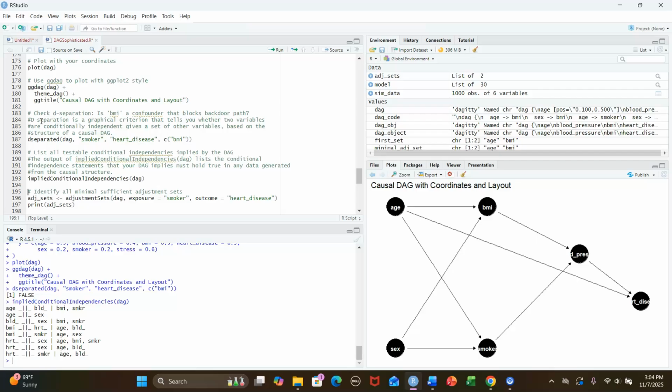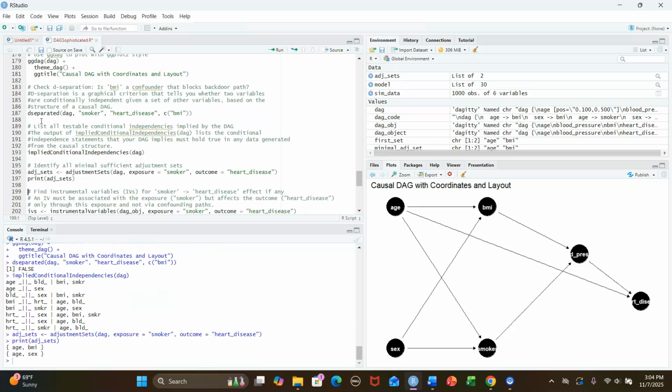So the nice thing is it gives us all the testable conditional independencies in this DAG model. And it can also identify all minimal sufficient sets. I think we did this before. It's kind of redundant, but yeah, here it is again.